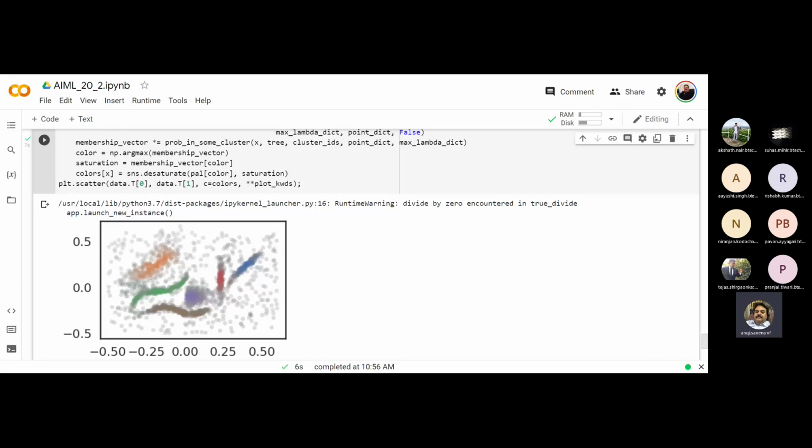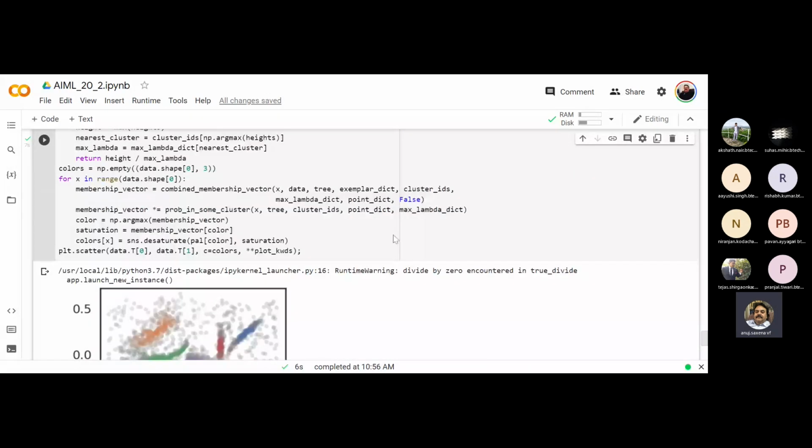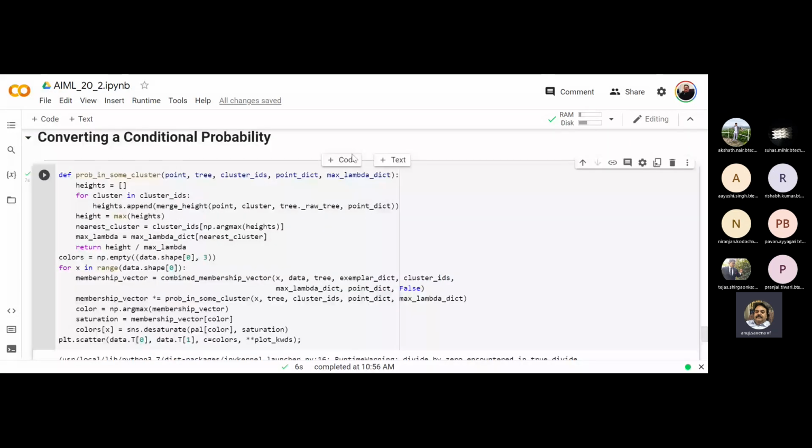We can find the probability. So the result is that we merely need to multiply or combine membership vectors to get a vector of probability of being in a cluster, and we can visualize the results again. I'll just put it here.